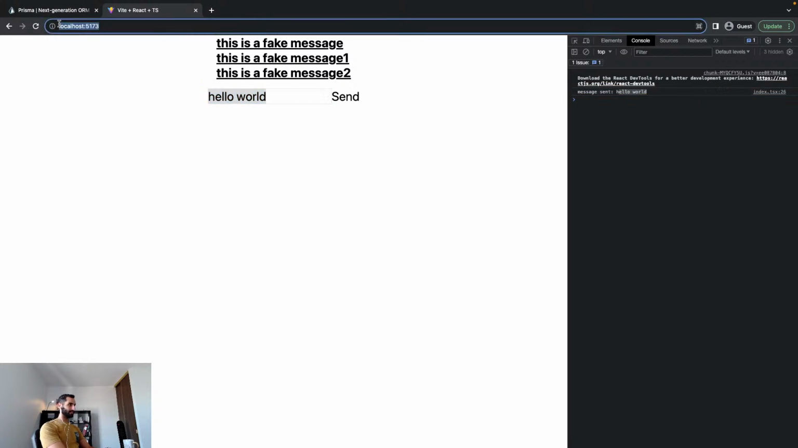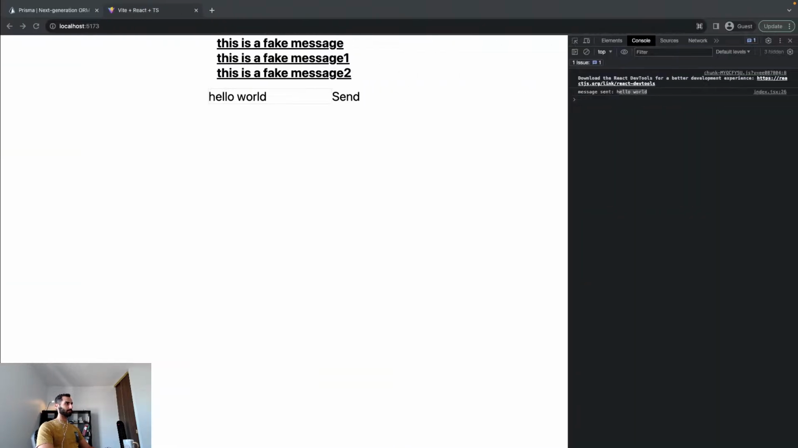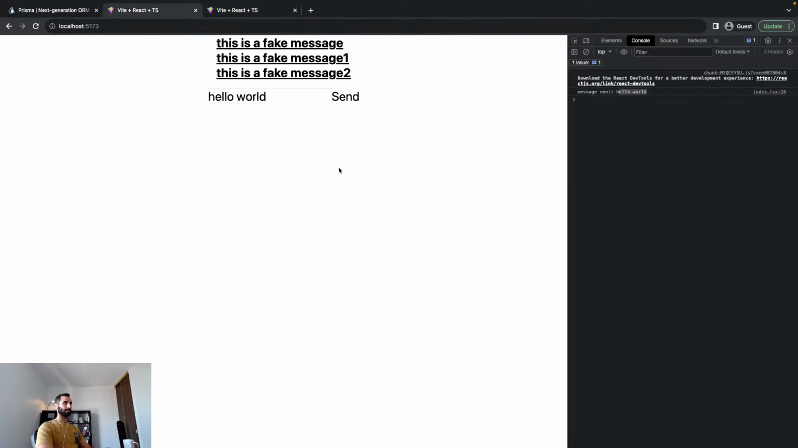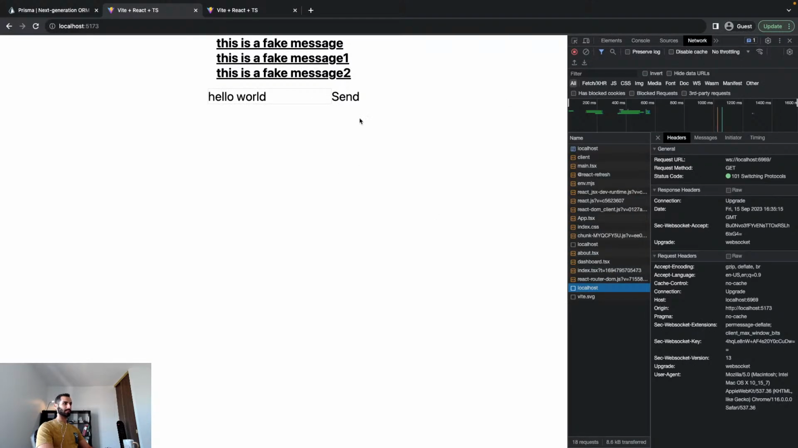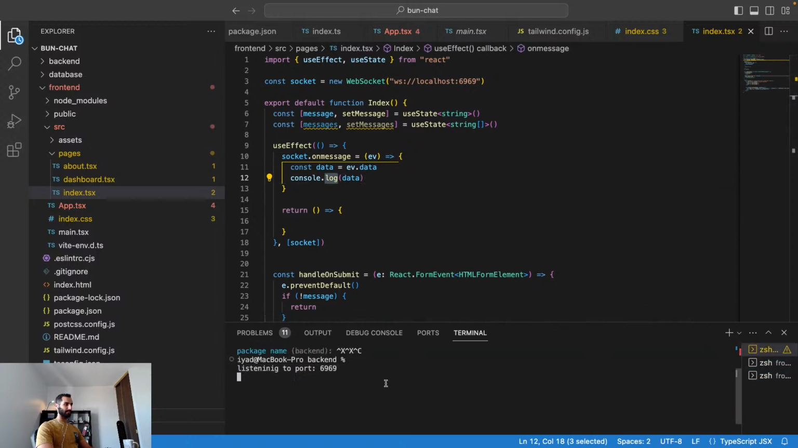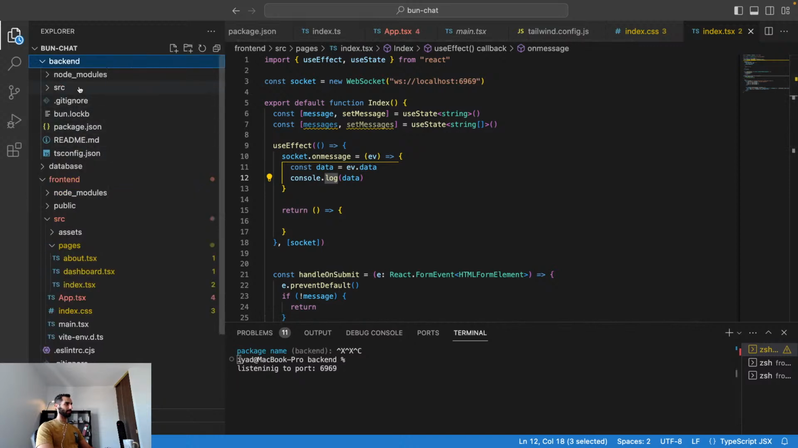However, if we open this in a separate browser and send something, let's double check that what we're doing is correct. So we're doing ev.data and we're doing this, and on our backend we've got everything running. Let's actually check what we're doing in the backend.